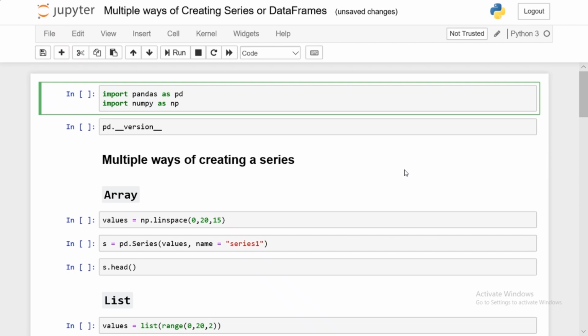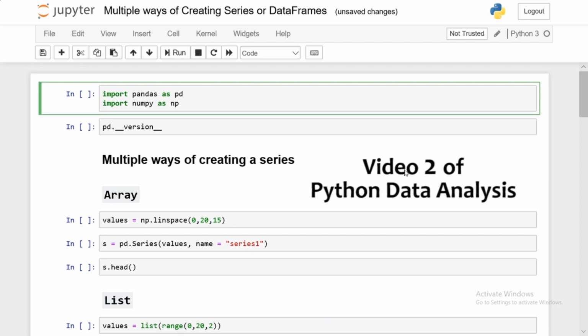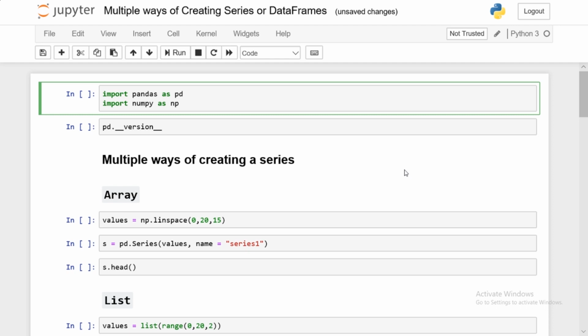What's going on, guys? Welcome to video 2 of the Python for data analysis, or should I say Pandas for data analysis series. In this video we will be learning how to create series or data frames, which are the primary data structures of Pandas. Alright, so let's just jump right into it.